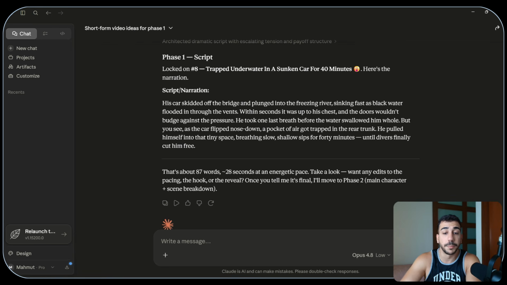His car skidded off the bridge and plunged into the freezing river, sinking fast as black water flooded in through the vents. Within seconds, it was up to his chest and the doors wouldn't budge against the pressure. He took one last breath before the water swallowed him whole.